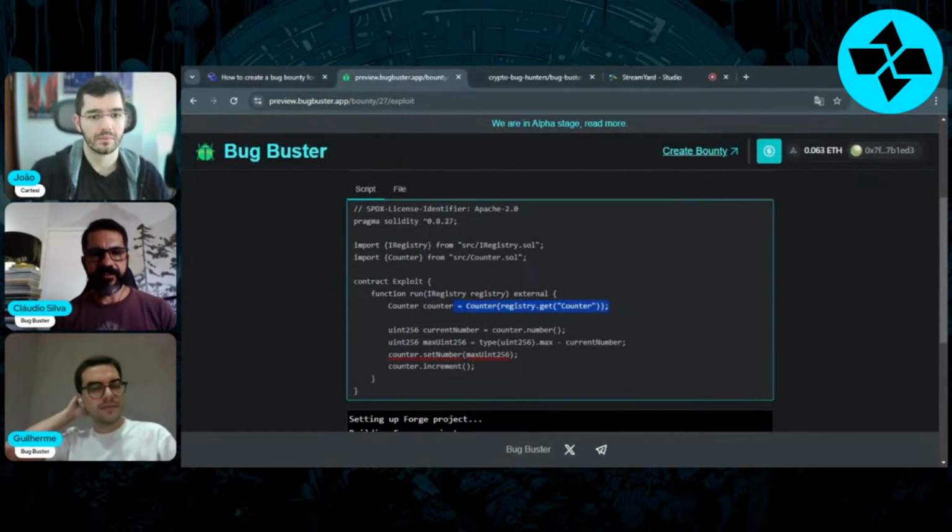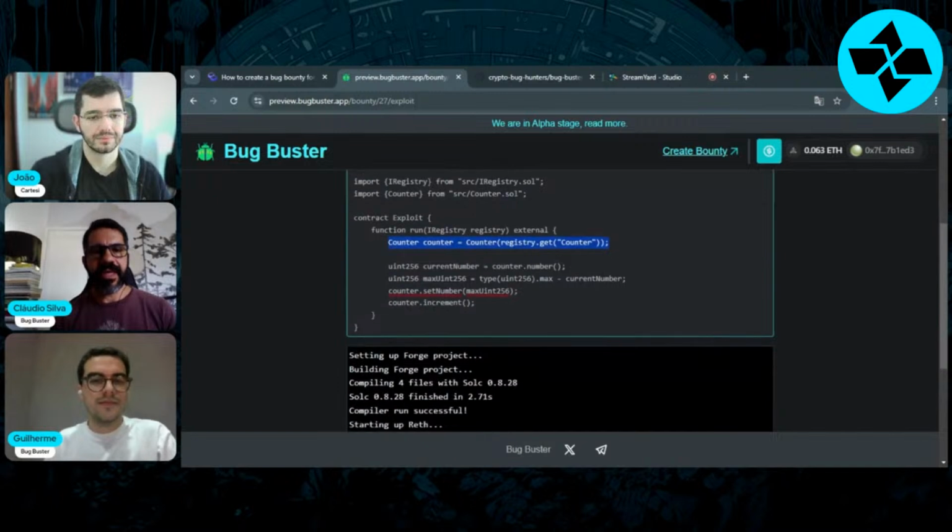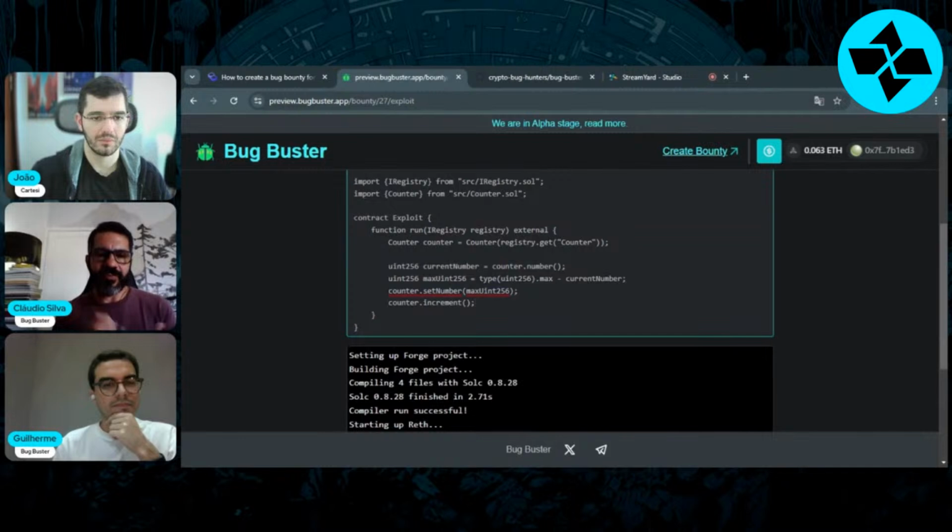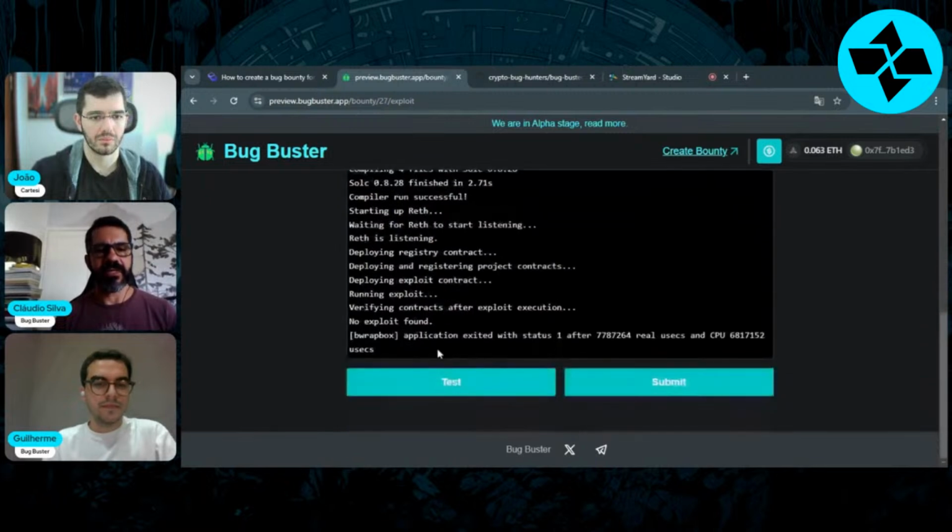We just get the reference to the counter contract. And then the first thing is, let's get the current number, and then let's get the offset of the current number to the maximum value of the type unsigned integer 256. Let's set the current number to this offset, and then to provoke the arithmetic overflow, let's increment our counter. Let's click test and see what happens.